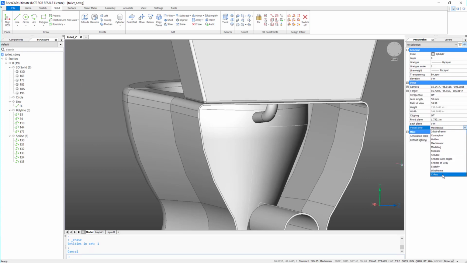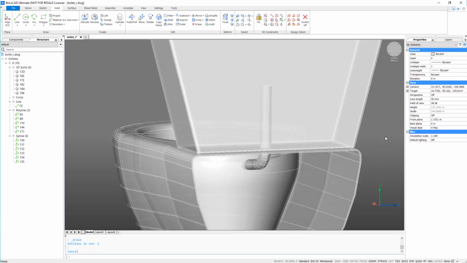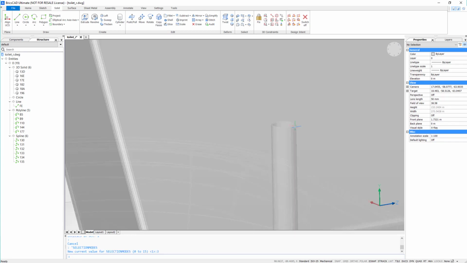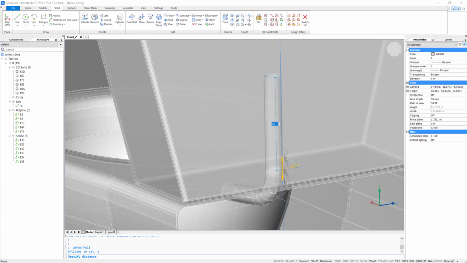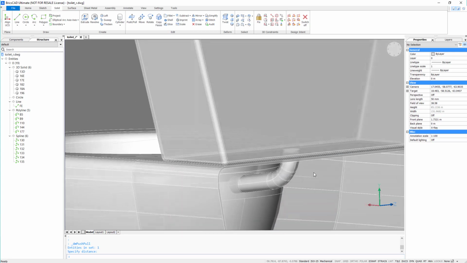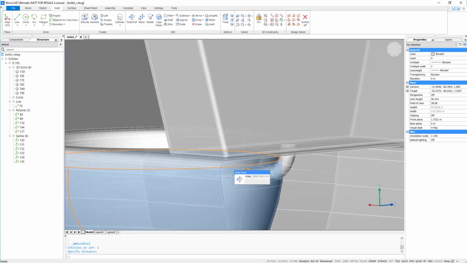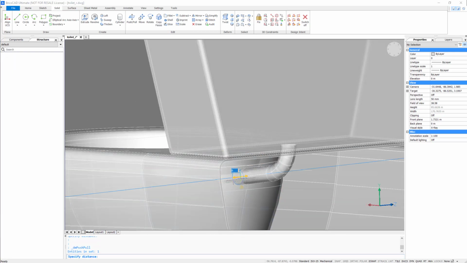Turn on X-ray view style and use the Push-Pull command to change the height of the face. Notice that when I hit Tab, my selection changes. This is obviously an oversimplified version of the water flow. However, when designing your own toilet, feel free to go nuts.